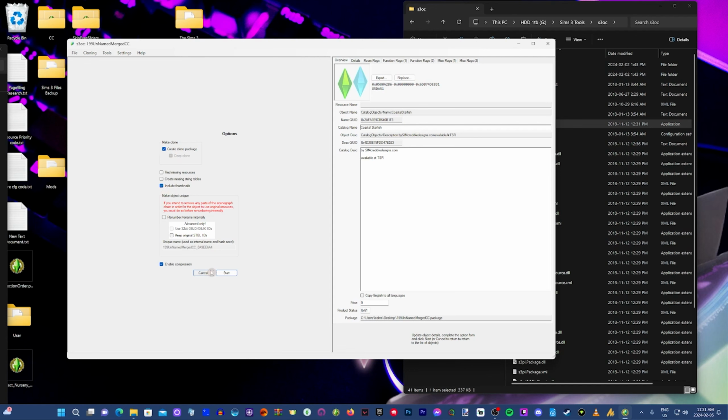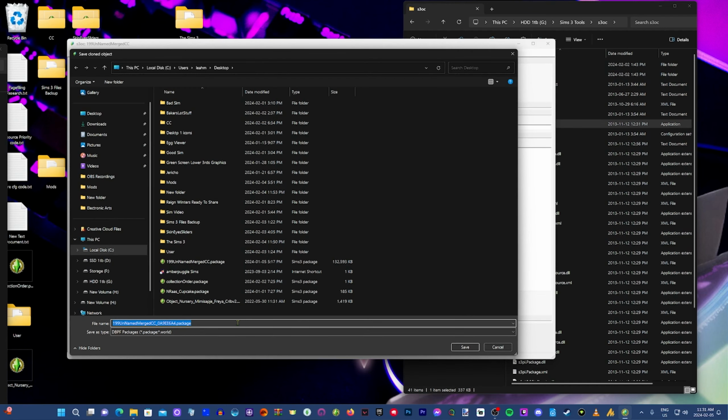And then way at the bottom here, there's a start button. You want to click on that. And then here is where you can name it. So it's coastal starfish. You want to make sure there's no spaces, so just put an underscore, not any other character, because the game has a hard time reading those characters and then it'll take longer to load. Okay, so then you have it named.